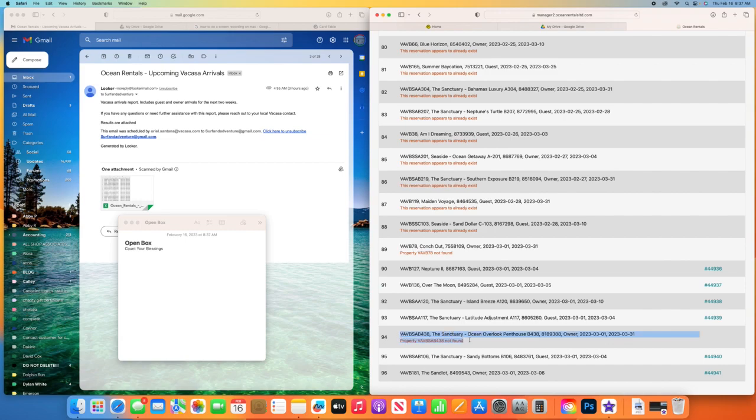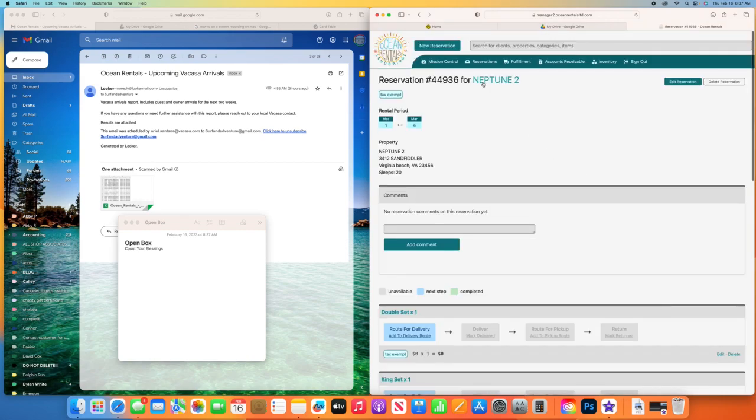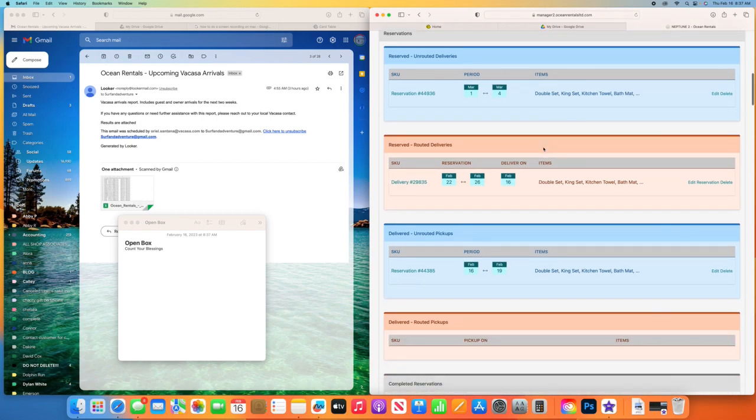B438 is not on the program, but for some reason it's popping up on the London report. So we get a lot of garbage on the report that we kind of have to weed through. But I'm going to go through this process for each of these units. Neptune 2. I don't know if that one looks like a new one.